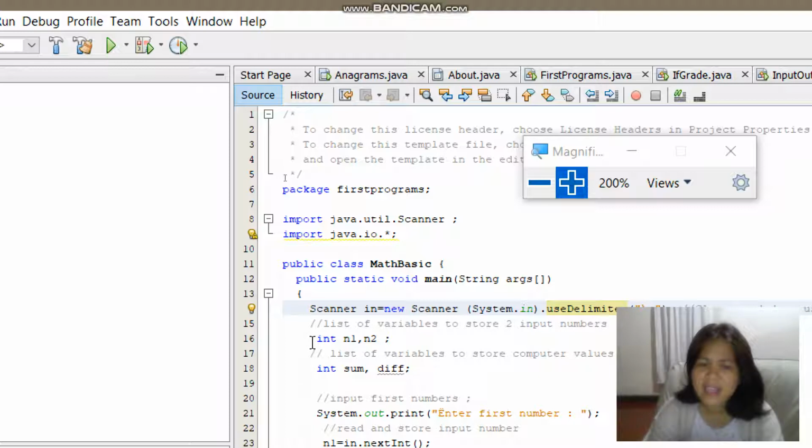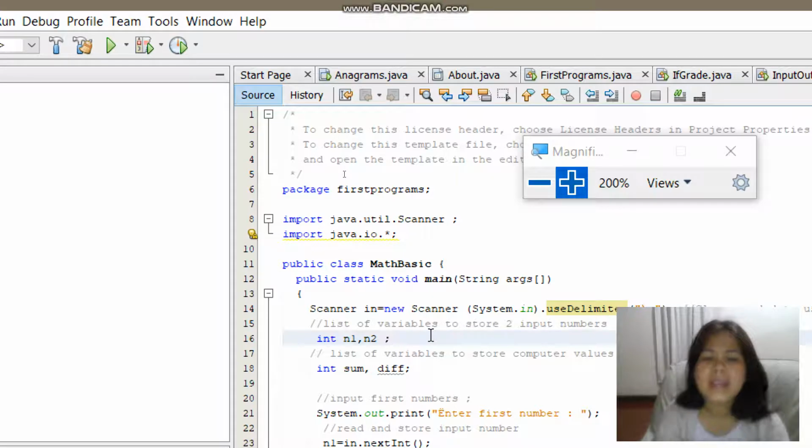Next, in this example, we are going to input two numbers, so to store the two numbers we use n1 to store the first number and n2, the variable, to store the second number. Since we are to manipulate whole numbers, we call this integer, so the data type is integer.